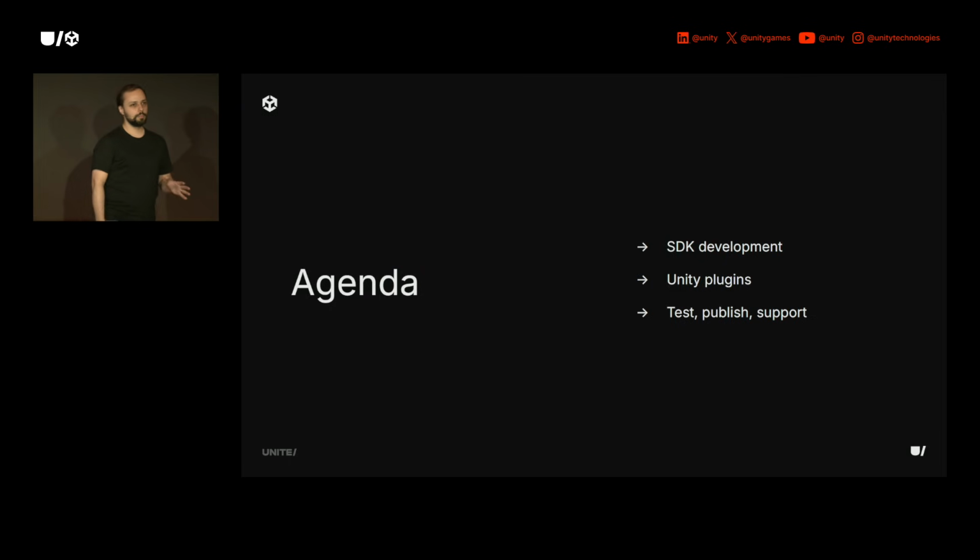So the talk today will be divided in three parts. So we start talking about the SDK development itself, then how that applies to the plugin development on Unity, and the last part, how to test, publish, and support, which will be the share part of it.